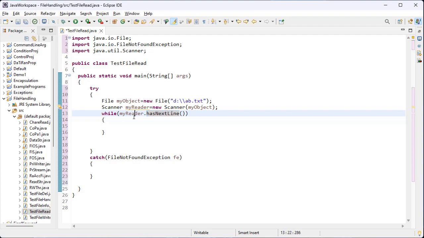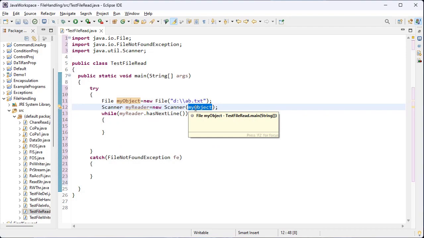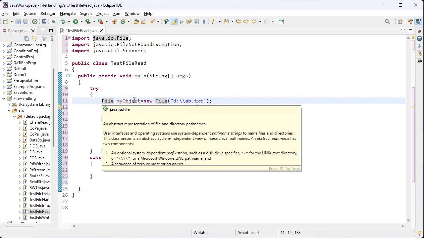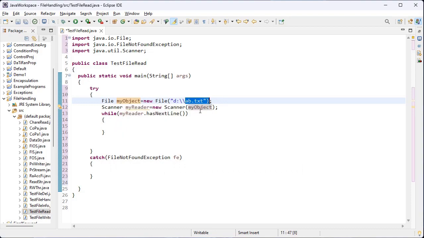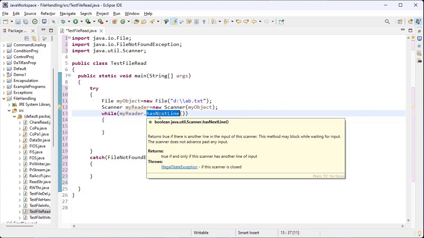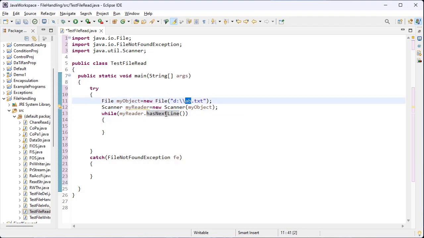Inside this myReader object we have passed my object. This is the object for the File class. Inside this object we have this file, isn't it? So this method checks whether the content is present inside the specified file or not. If it returns true, the content is present. If there is no content inside this file, this method returns false. Got it? And inside the while block, first I create the String object.